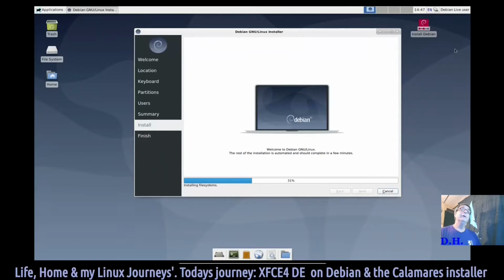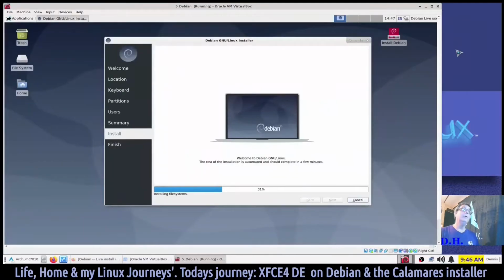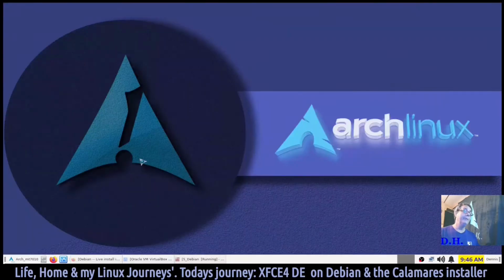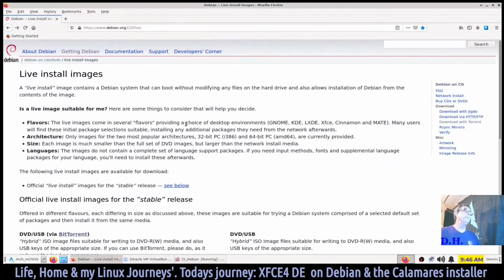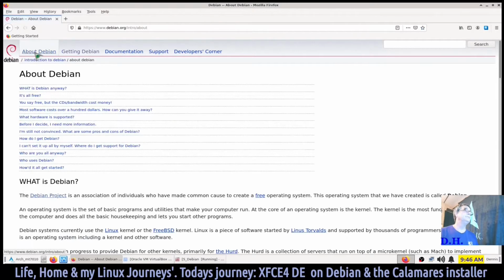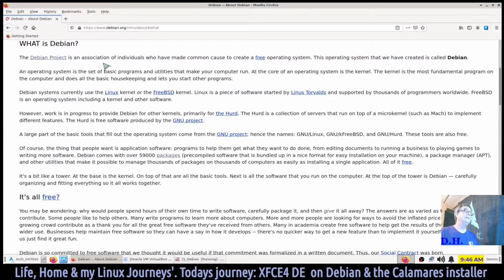Okay, so I'm going to get out of full screen. We're on a roll here. Let me minimize this. Open up my web browser. Now, about Debian. What is Debian? The Debian Project is an association of individuals who have made common cause to create a free operating system. This operating system that we have created is called Debian.